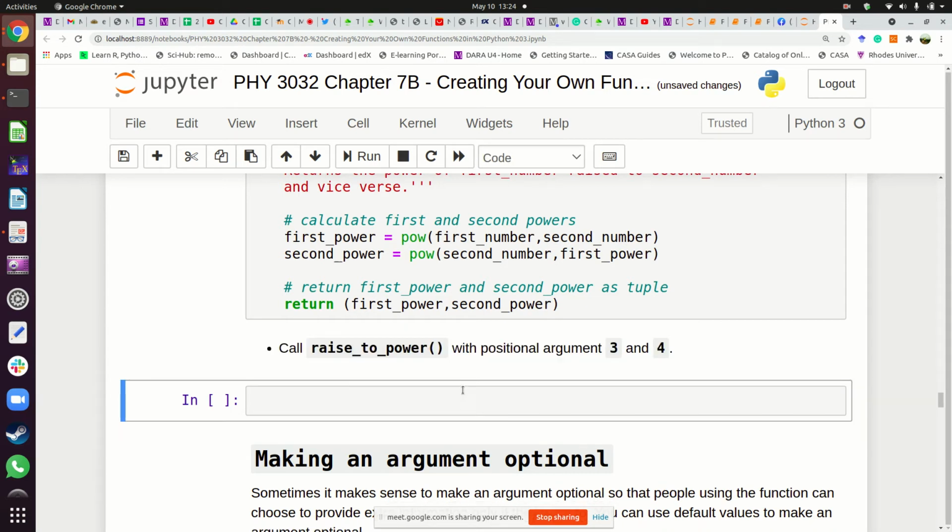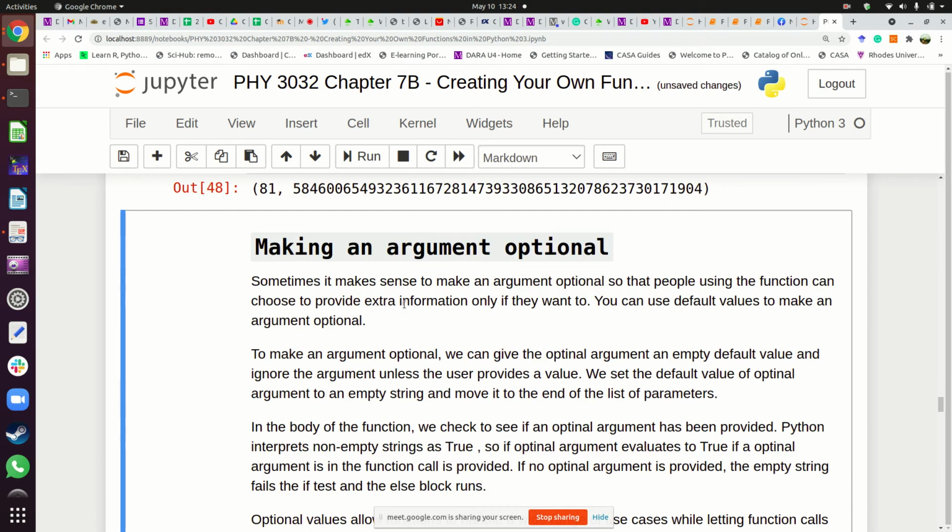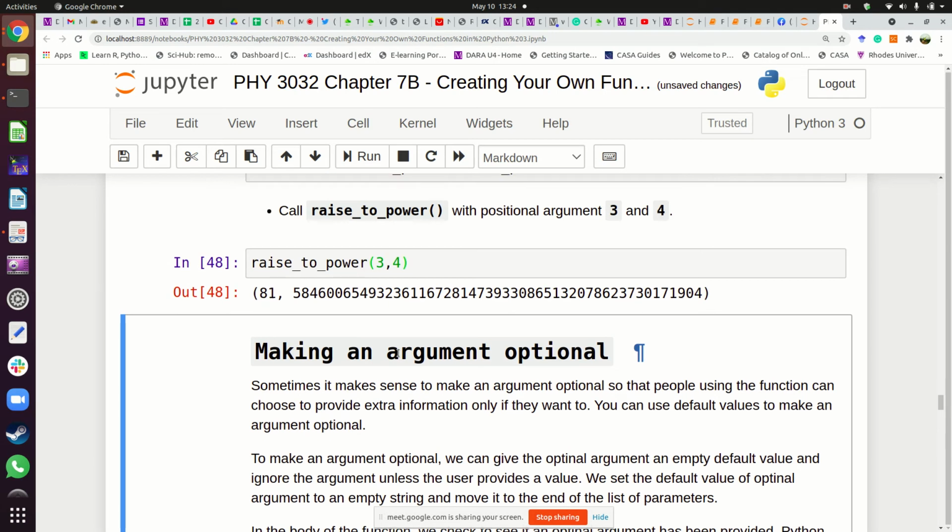Like this. So now we're going to give raised to power the values 3 and 4. You can do it like that. When you do that, this is what you get. What happened?